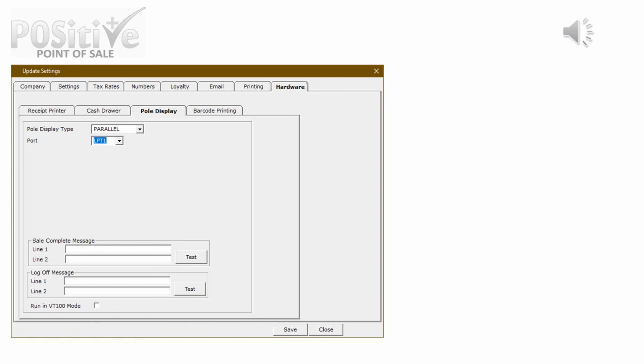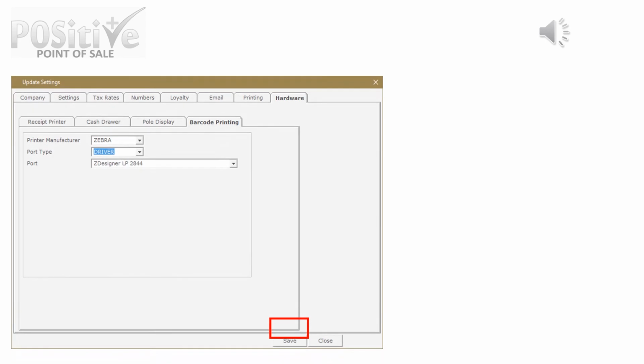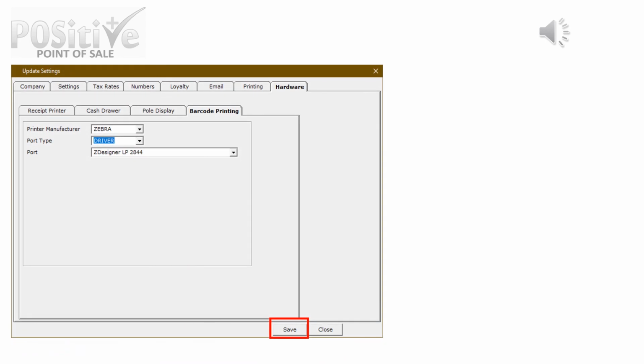Now input messages for the poll display to show after sales are completed and after the user logs off. Click Next. Fourth tab, Barcode Printing. If you are not using a barcode printer, please do not fill in any information in this tab. Choose the make of the label printer. The only ones we can use are the following: Zebra GK420D Thermal Label Printer, Argox, Honeywell PC42D. Click Save.